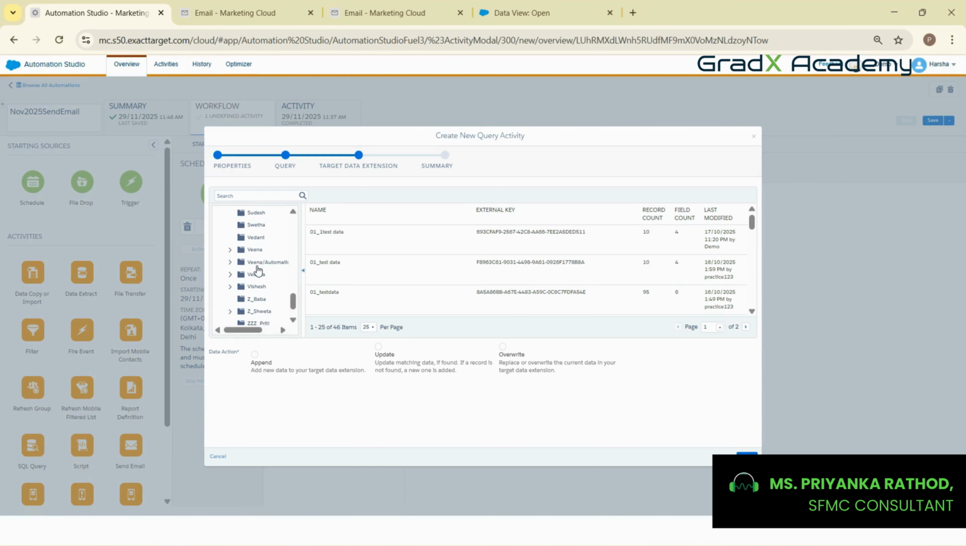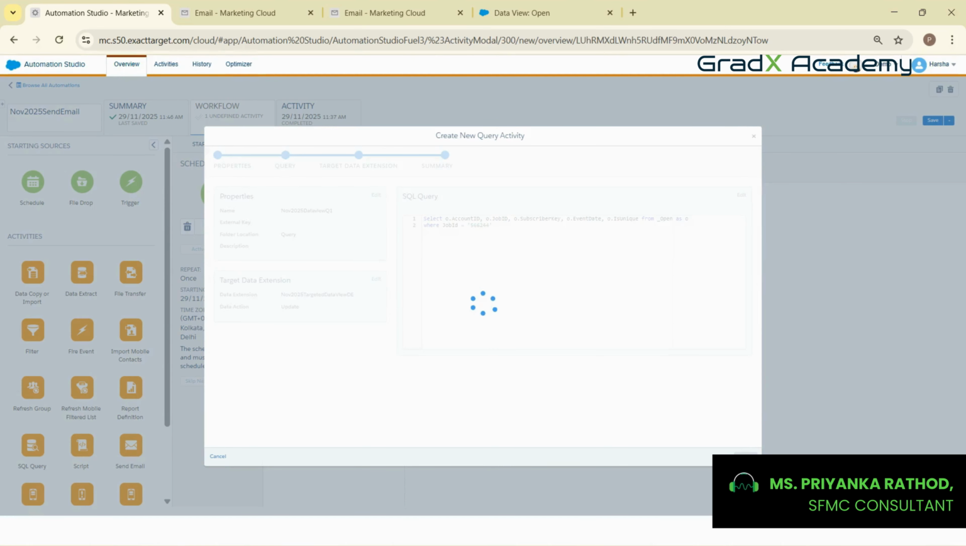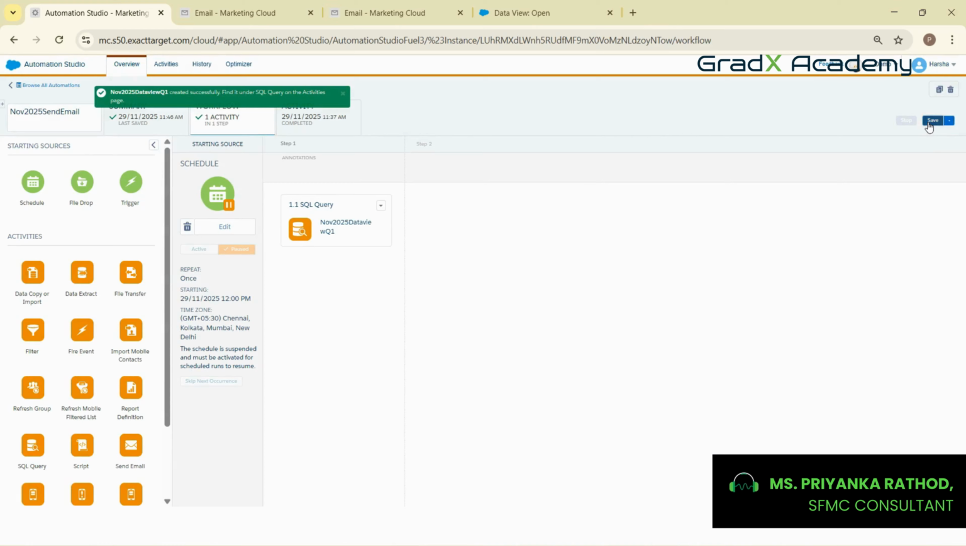Then I'll select my targeted data extension. So I'll select my folder and the targeted data view data extension, which has 0 record count. Alright, then I'll select next and finish. I'll save it and run once.